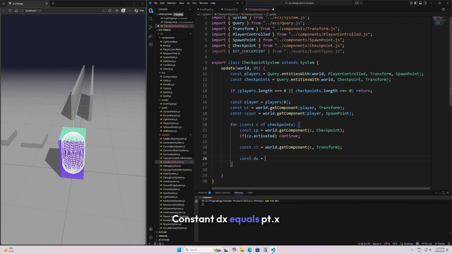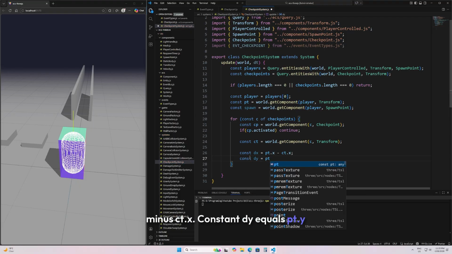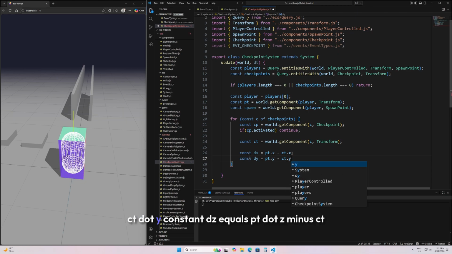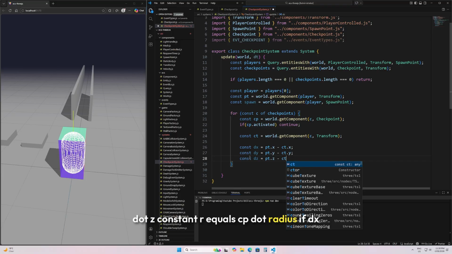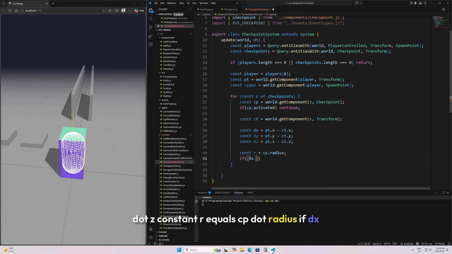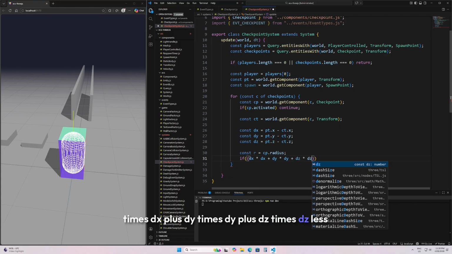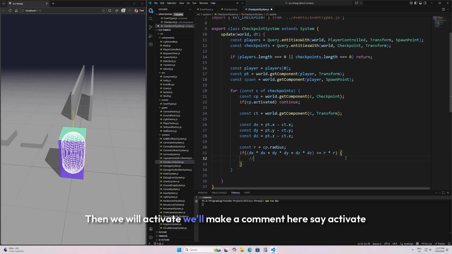const dx equals pt.x minus ct.x. const dy equals pt.y minus ct.y. const dz equals pt.z minus ct.z. const r equals cp.radius. If dx times dx plus dy times dy plus dz times dz is less than or equal to r times r, then we will activate. We'll make a comment here, say activate.